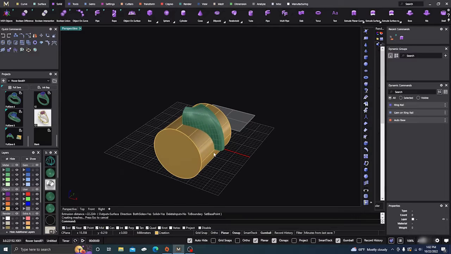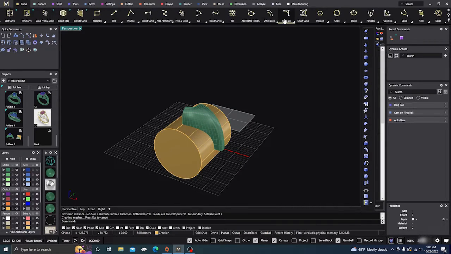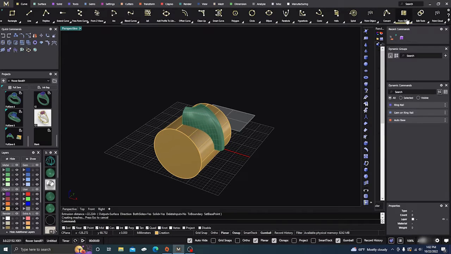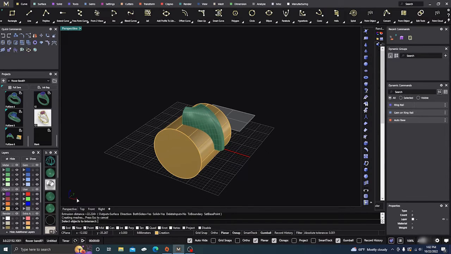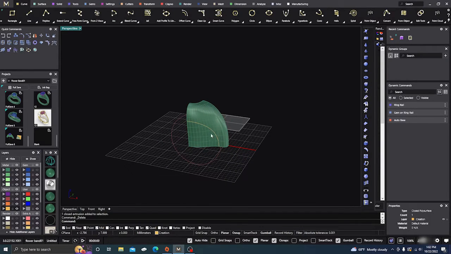Alright, and from here what we're going to do is go to our curve menu all the way down at the end, from object, okay, and then we're going to hit intersection, okay, and it'll ask us to select objects to intersect. That'll be our cutter here and our surface here, and hit enter. And now we'll just get rid of our cutter, and this is the line we need.